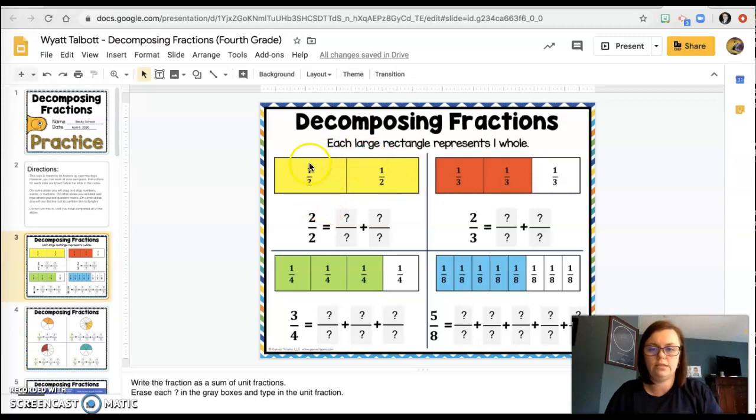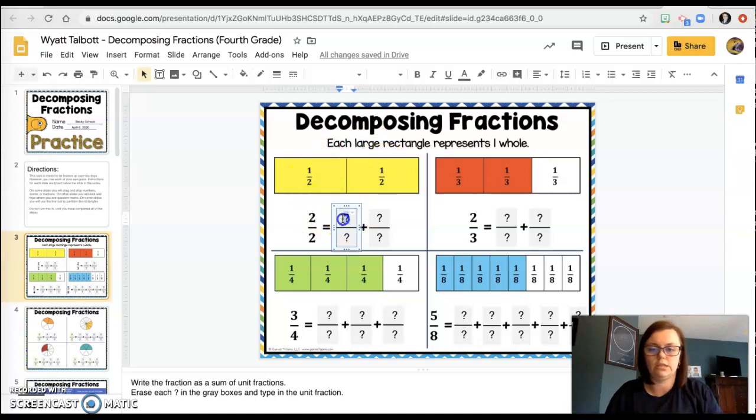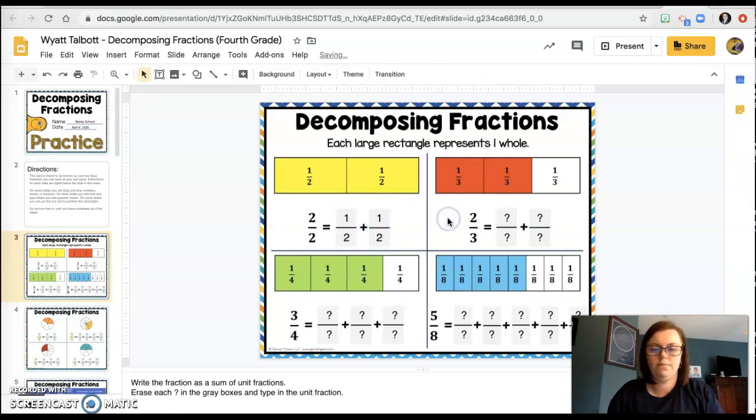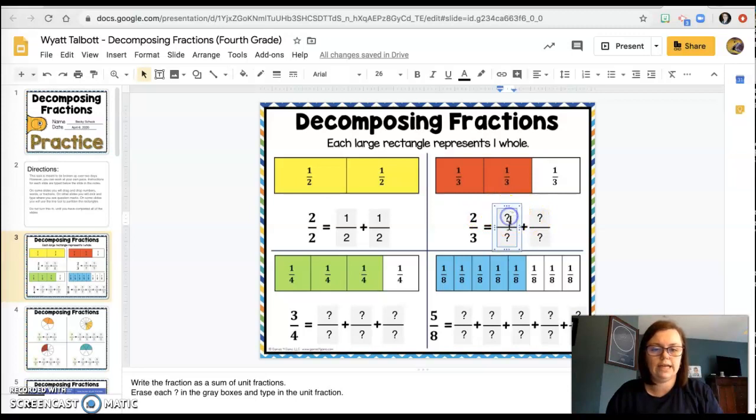So this represents 2 halves, which is 1 half plus 1 half. Okay. This represents 2 thirds, which is 1/3 plus 1/3. So all I do is I click there and I hit the delete or the backspace button and type in the 1. And then I click where the next question mark is, and I can backspace and type.